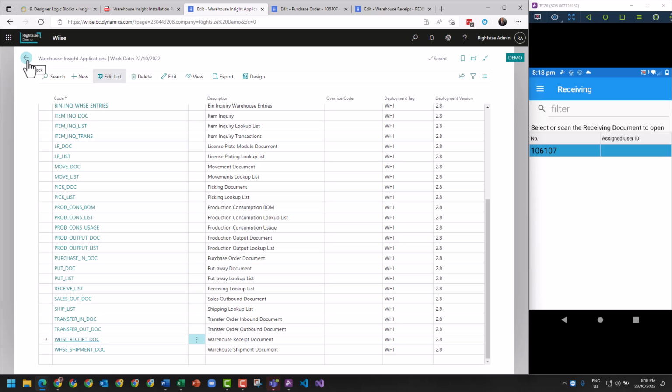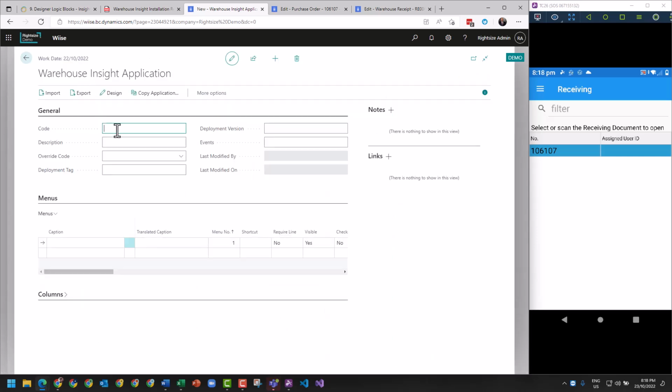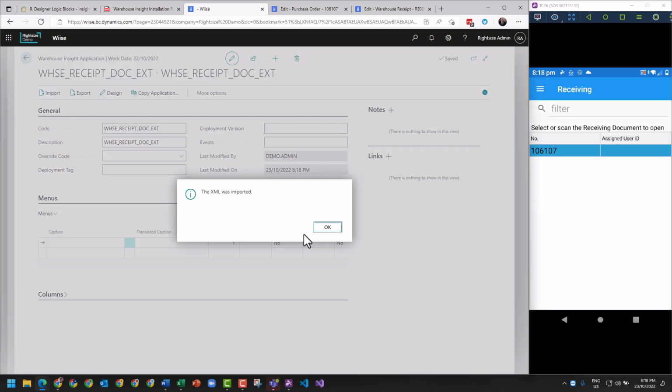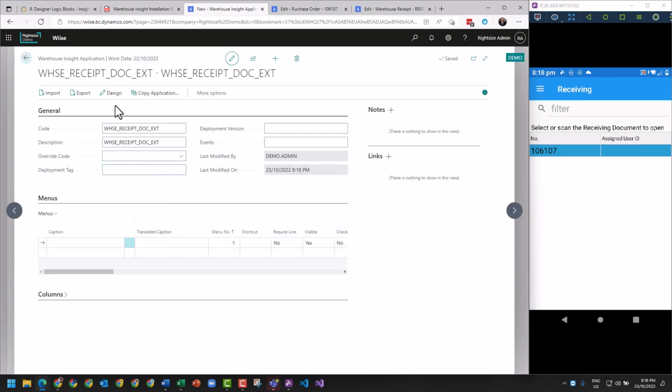To start with, the first thing that we need to do is create a warehouse receipt, but we're going to call this warehouse receipt doc extended. So let's just go create that. Hit new. And I'm going to put that as the description just there. I'm not going to go into the details of the how, but what I'm going to do is import here the design for this concept for today, and I'll show you a picture of it. Now we have the design imported.